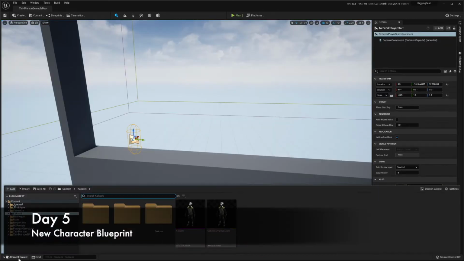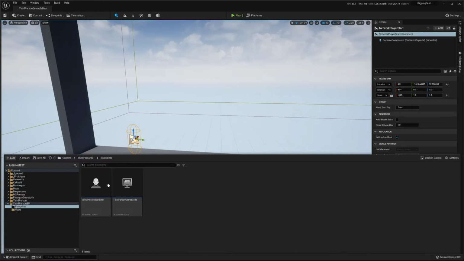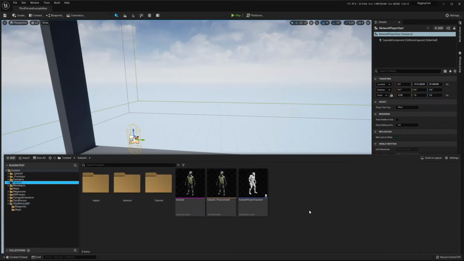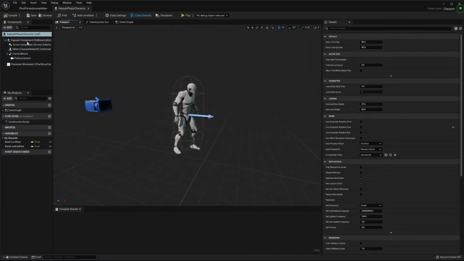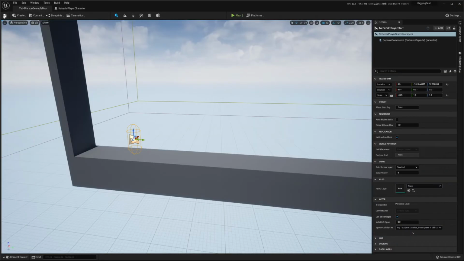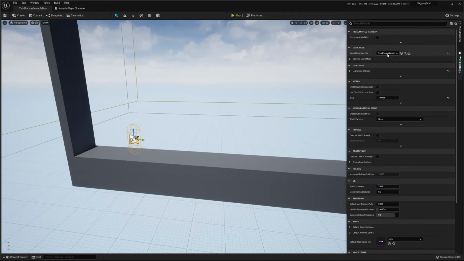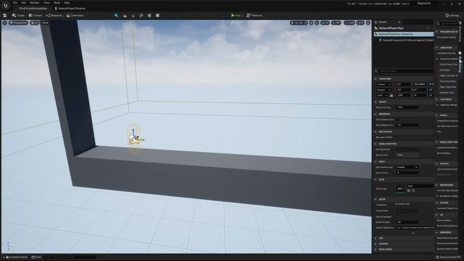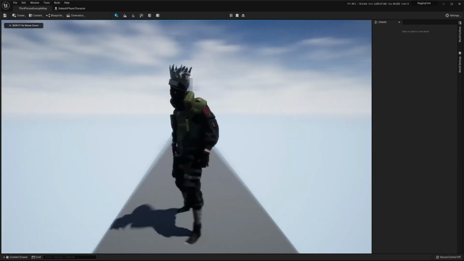Now I'm creating a blueprint for my character by duplicating this default character. And I'm just changing the character model. Just like that. Now to use the new character blueprint, I need to set up the world settings here, using the default game mode and selecting my character. And if you hit play, we now play with the new character.